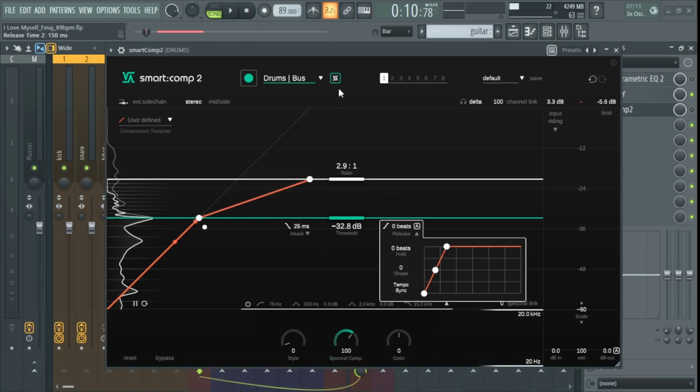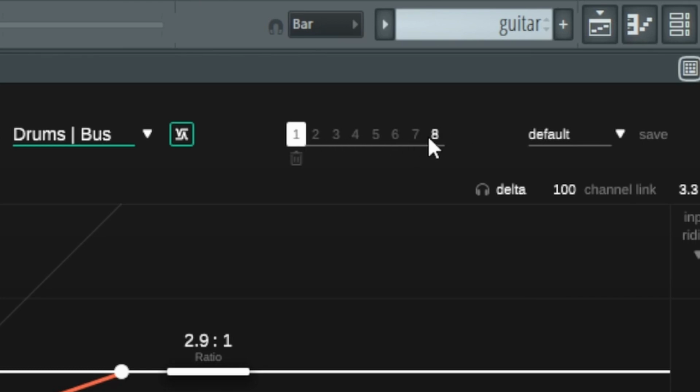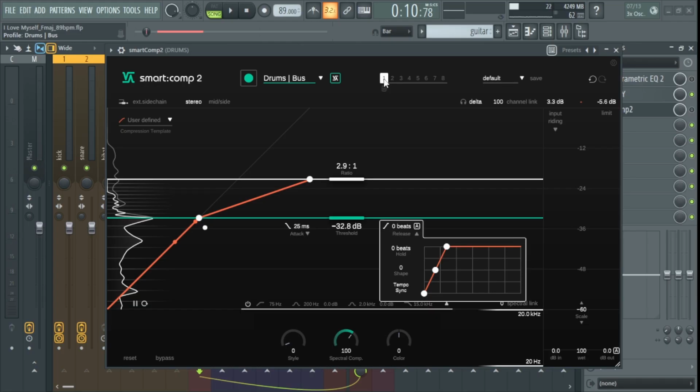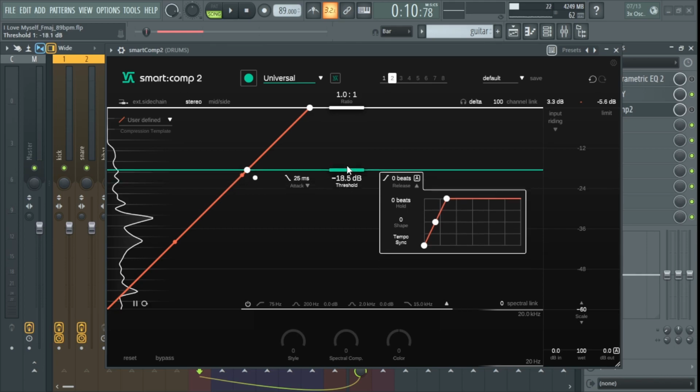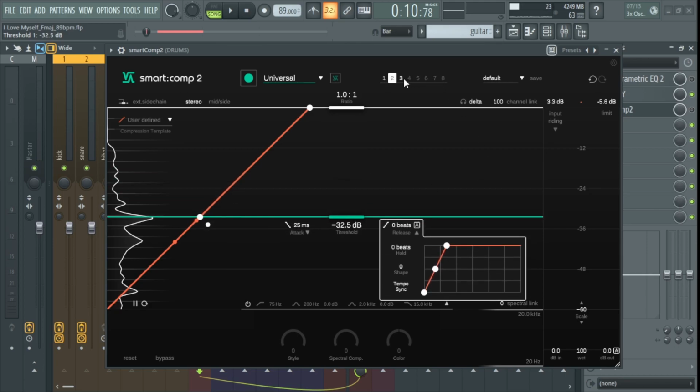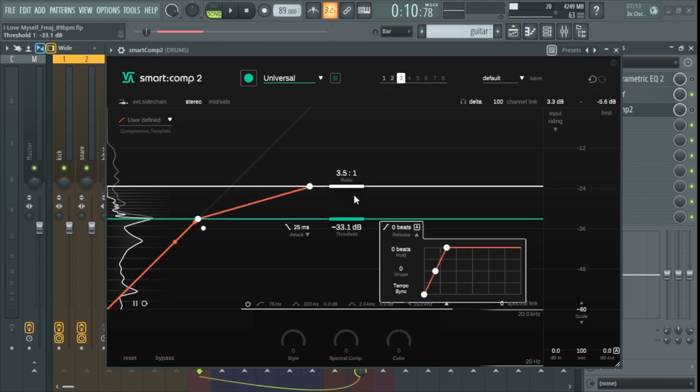This is a super useful thing that I love in the Smart series that I have not seen many, if any, other plugins use. Here you have different save states that you can use. Let's say number 1 is what I learned. Number 2 can be when I mess with the threshold. Number 3 could be me playing with the ratio, but keeping the threshold the same.